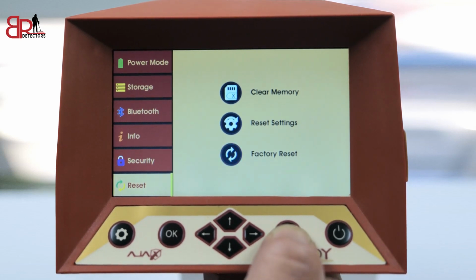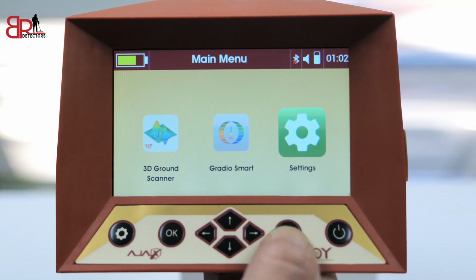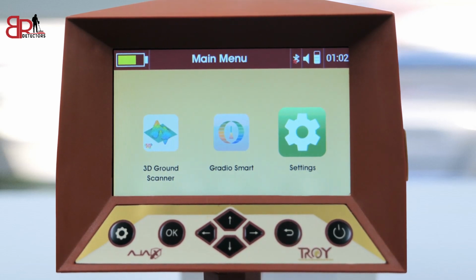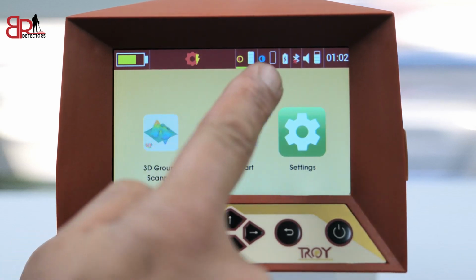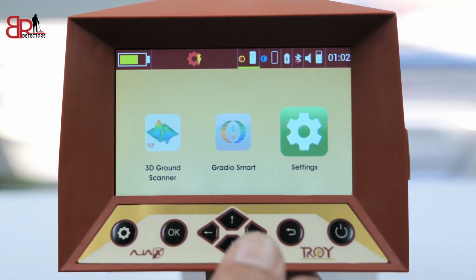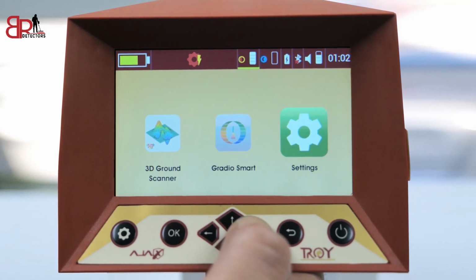By pressing the back key, the device returns to the main interface. You can access the quick settings menu by pressing the gear key on the far left of the keypad. When pressed, the title in the status bar will be replaced with the settings icons.